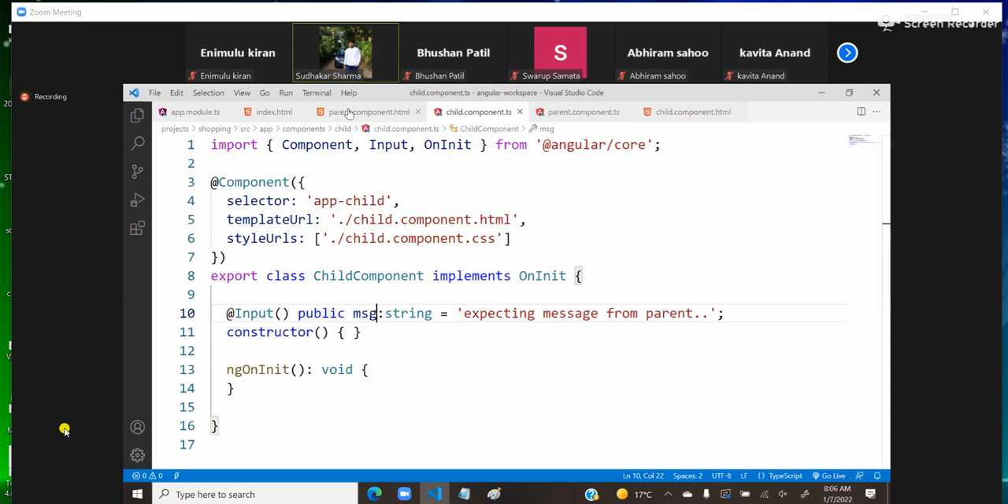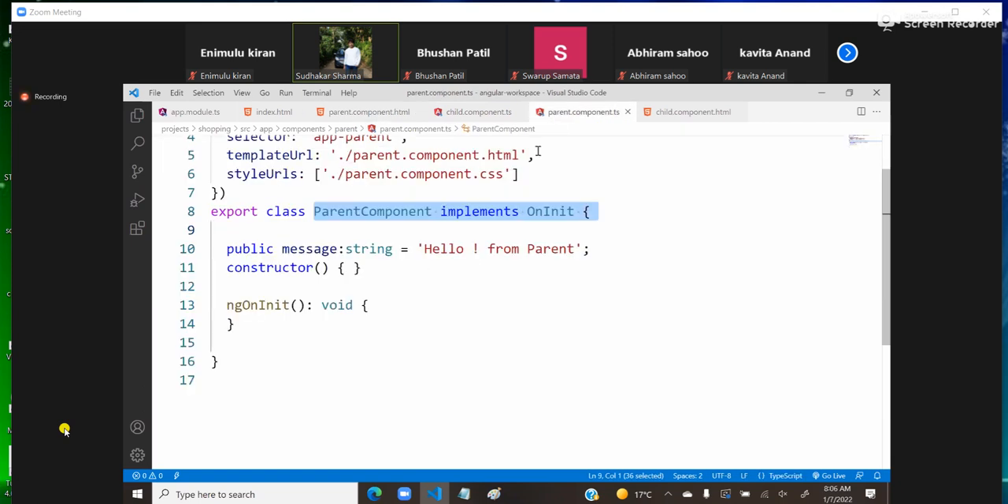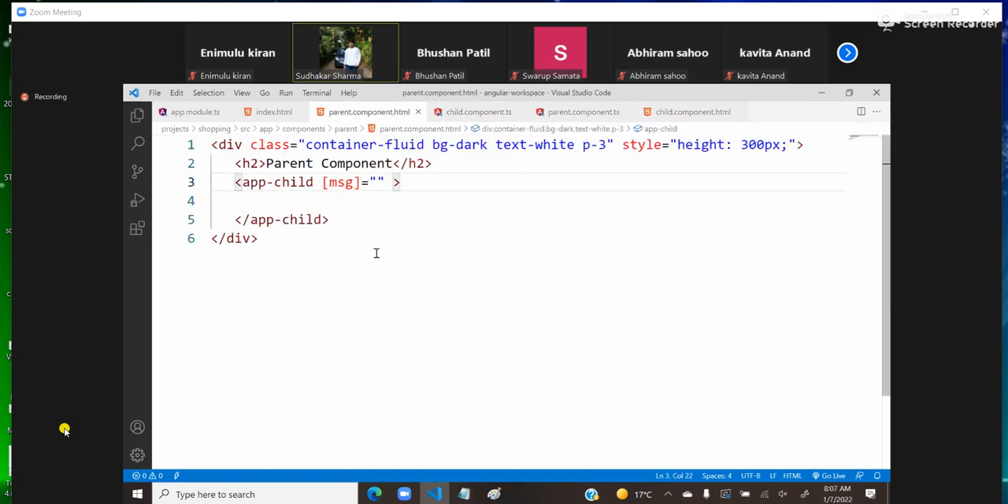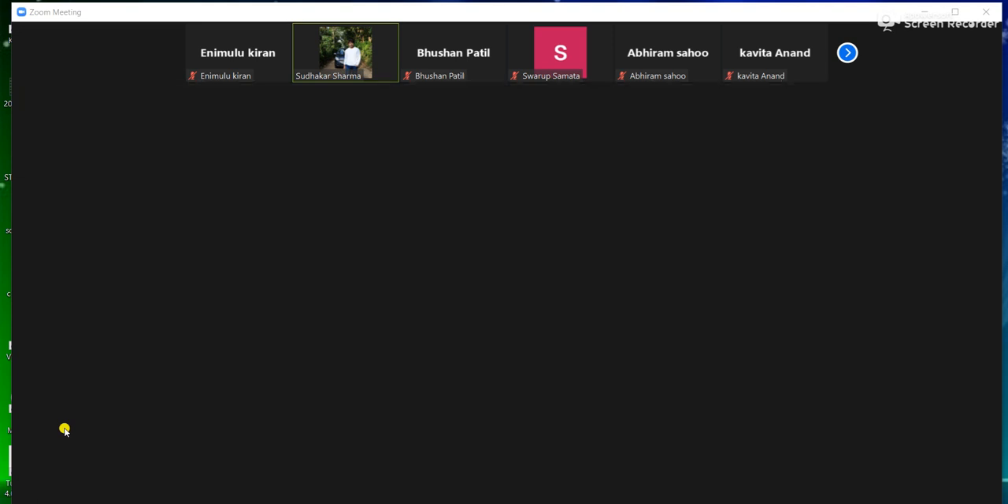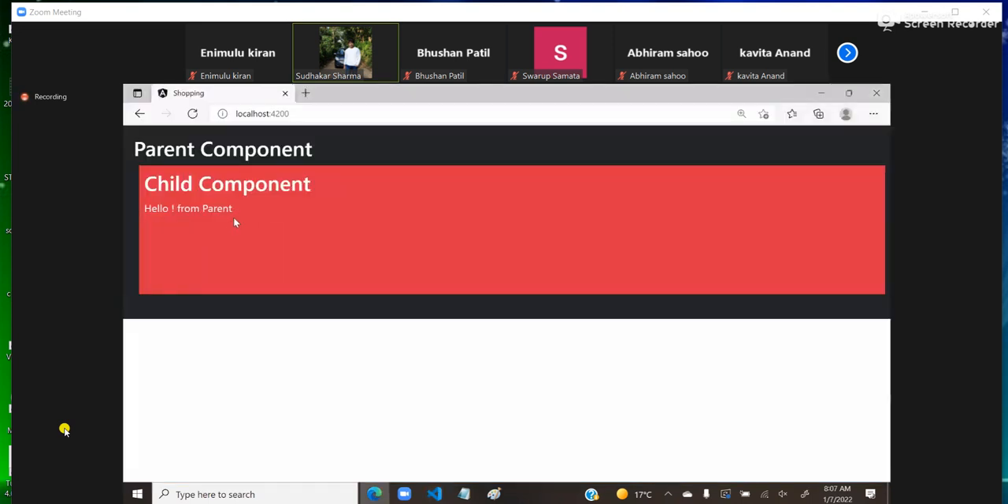So let's go to parent. Here, the parent component is having a message which is having hello from parent. This message we will send here. Understood? This message is a property of parent, which is sending value into child. Child is collecting that and displaying it. Let's see, child is collecting and displaying. That means in the child component, you have the message hello from parent.